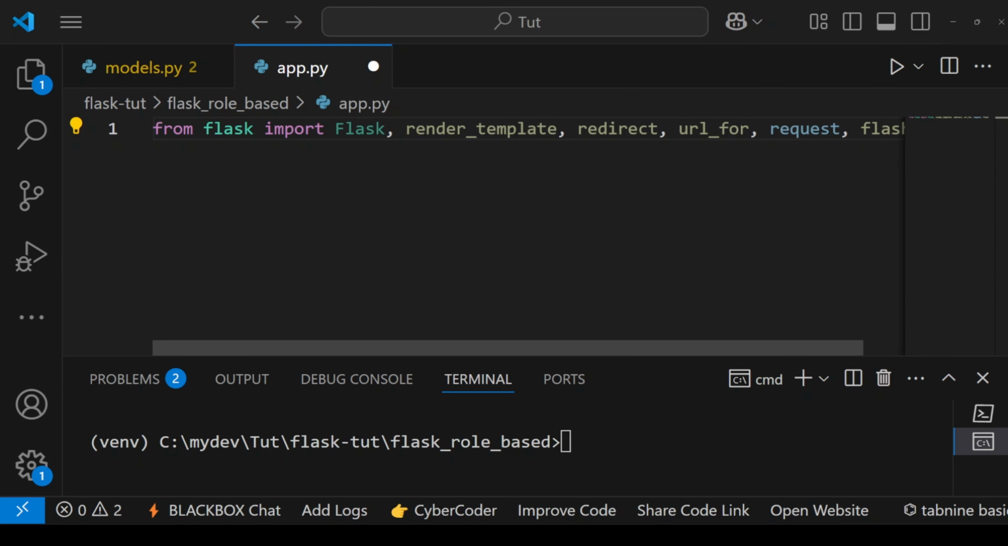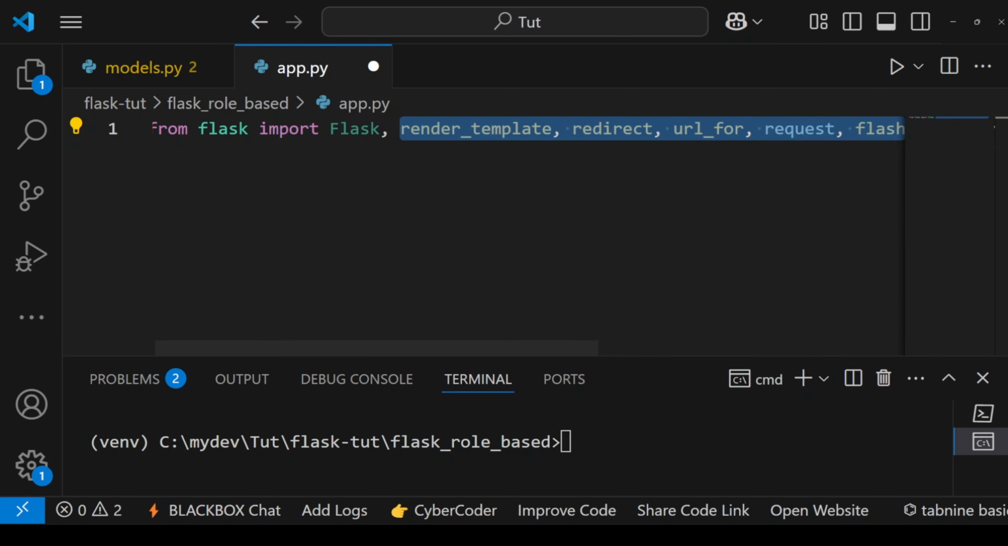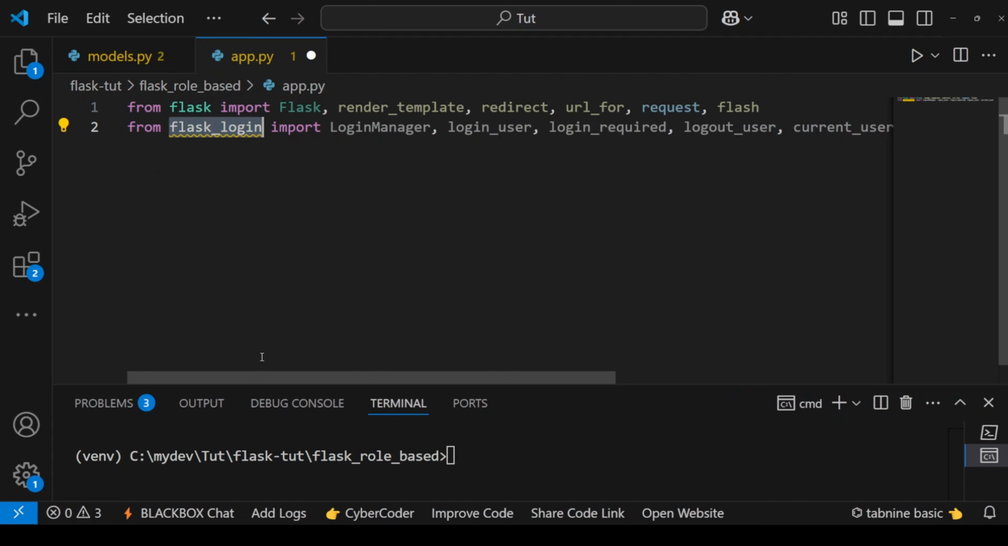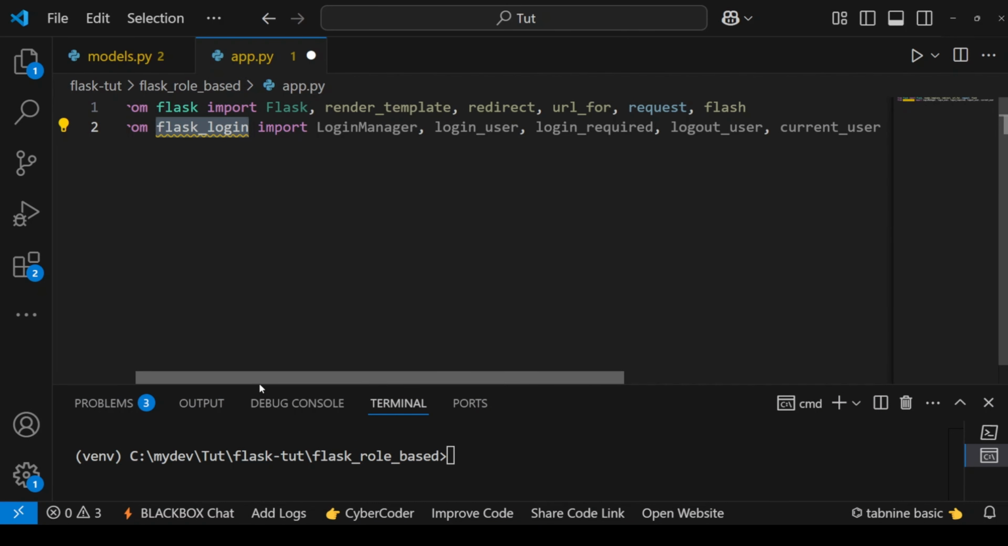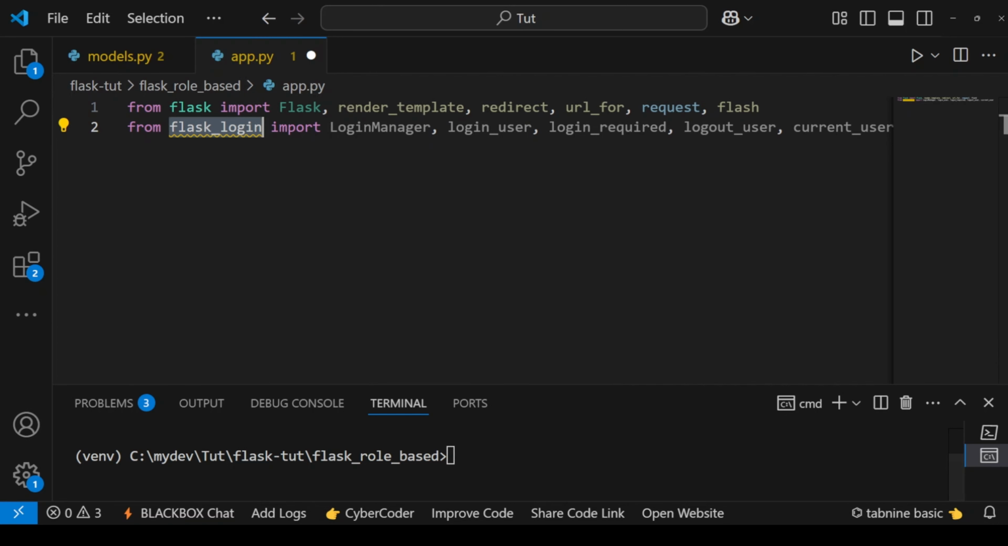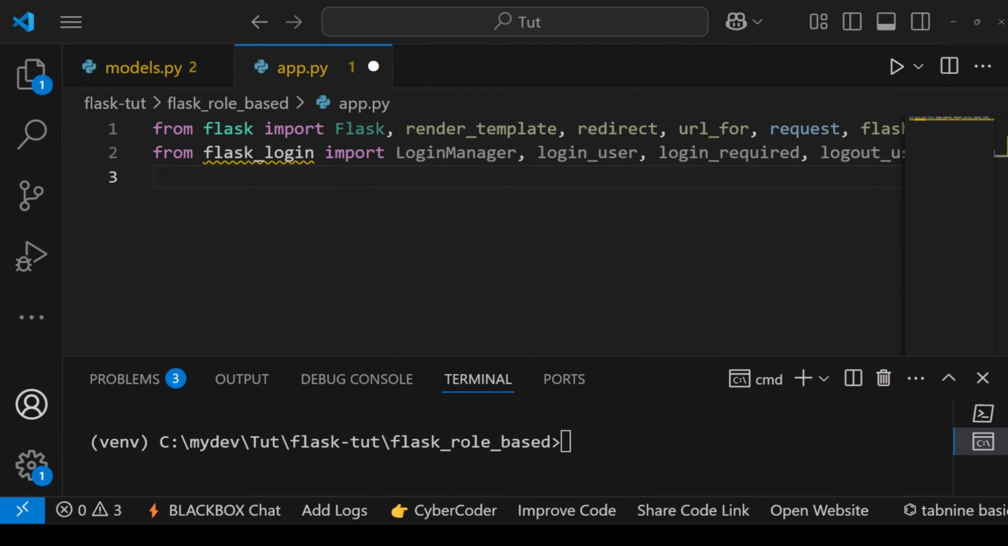First, let's bring in the tools we need. From Flask, we import Flask, the core web framework we are building on. Render_template, redirect, url_for, request, and flash. These are our everyday Flask buddies that handle page rendering, form data, redirection, and showing messages. Then from flask_login, we import LoginManager, login_user, login_required, logout_user, and current_user. This handles everything about user sessions: login, keeping users logged in, logging out, and checking their current status.